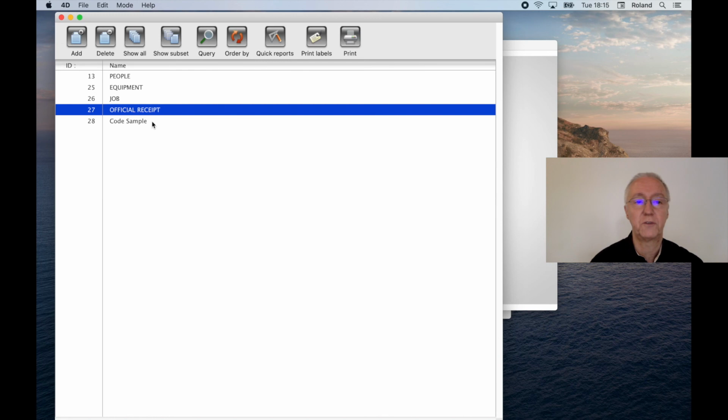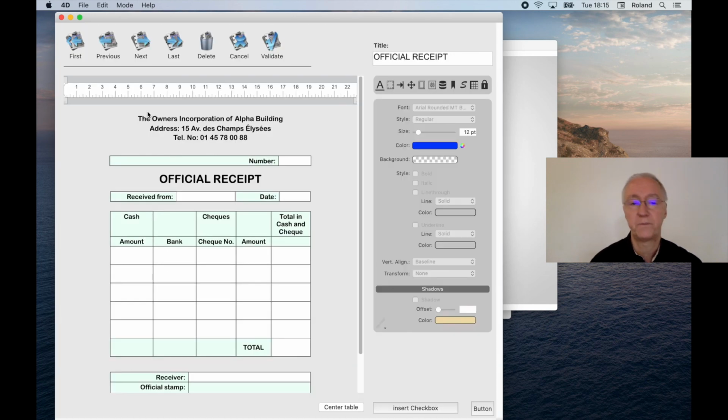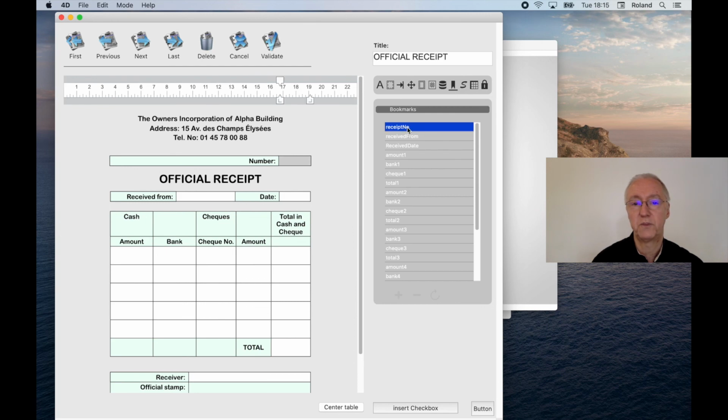So let's go back to the template. Here is my official receipt. As you may have guessed, I have created bookmarks inside this template. And here are the bookmarks. I have the receipt number, etc. I have bookmarks for every enterable cell or paragraph of my document, which makes it very easy to use.